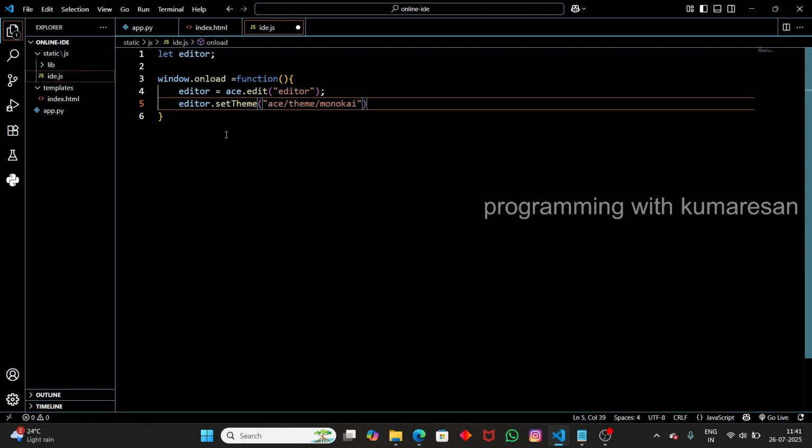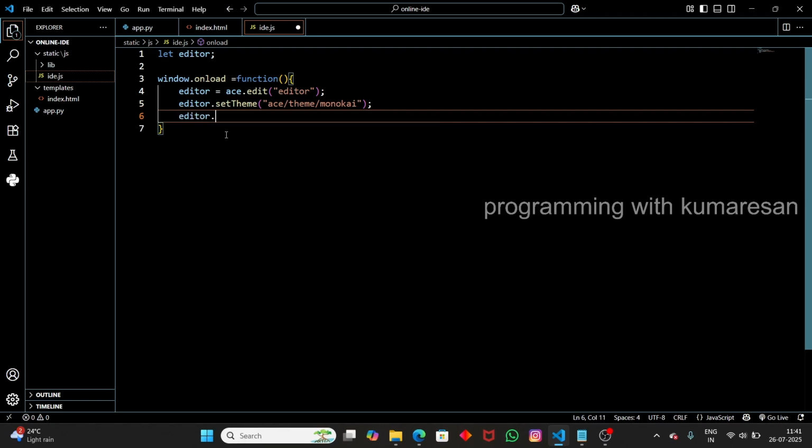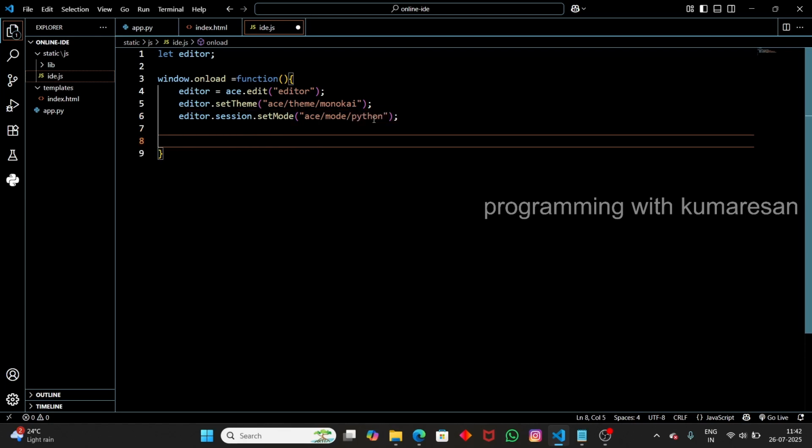Once we have set the theme, we can also set editor dot session dot setMode. We can set the mode, since the Ace editor provides all the auto completions for C, C++, Python, but in this video we are going to set the mode to Python. So editor session setMode, we're going to set this to ace/mode/python. If you want C++, you can change this to C++ or C. Now the code editor will be set to Python mode.